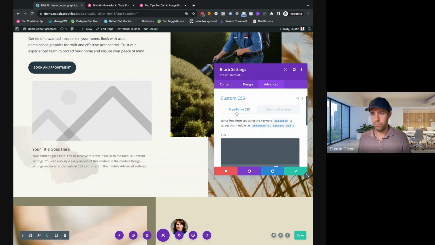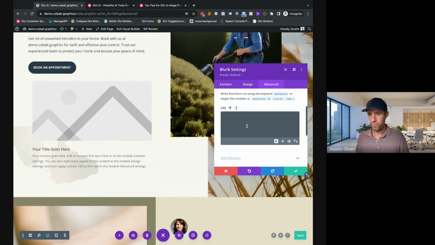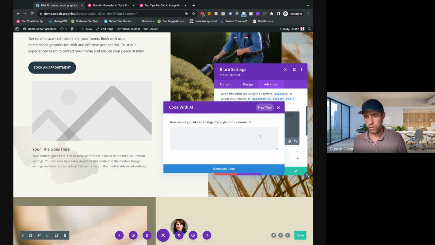But freeform can target more and do more for you. So using our blurb module, and I've had a client ask me to do this, so for our demo here, I think this will be a good example. They wanted the image and a title, but their description, they only wanted it to show when somebody hovered over the blurb module. So all of that would be done with CSS, but now we can just ask Divi to do it.